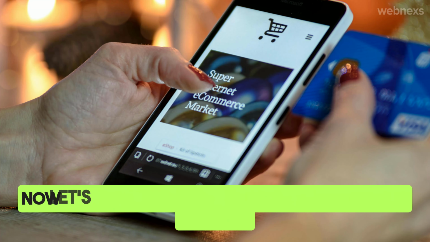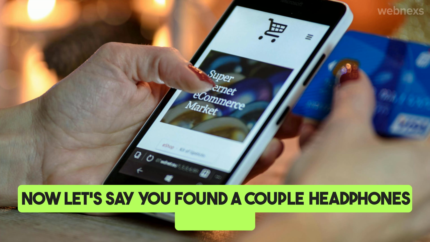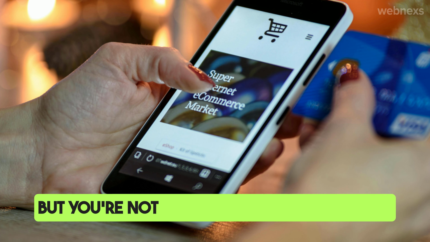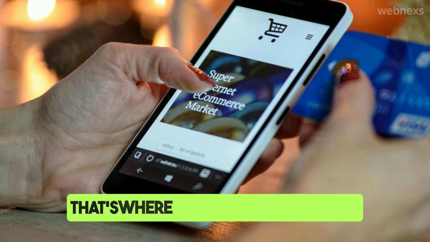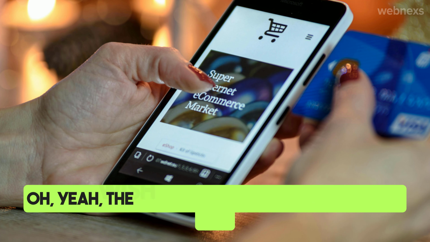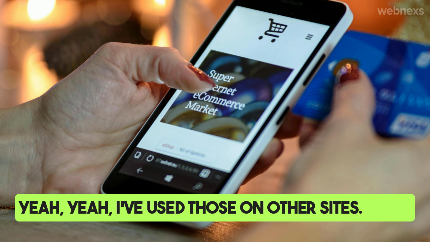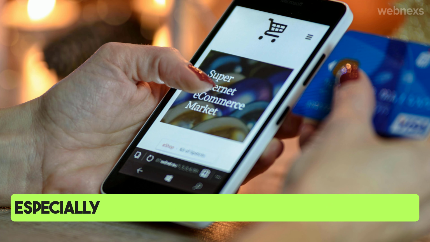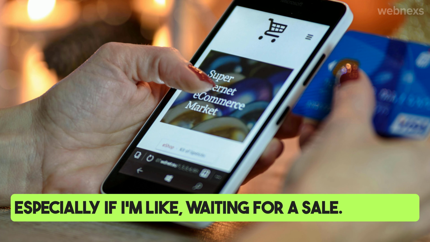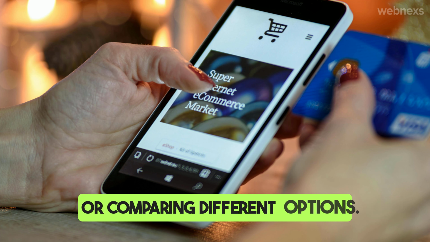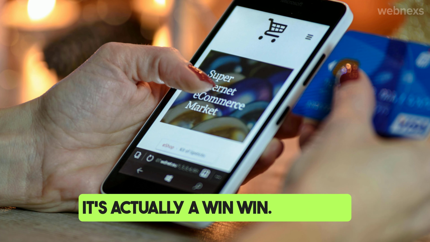Now, let's say you found a couple headphones you like, but you're not ready to buy just yet. That's where the wish list comes in. Oh, yeah, the wish list. Like a digital shopping list. Yeah, I've used those on other sites. You save items for later. Especially if I'm waiting for a sale. Exactly, or comparing different options.